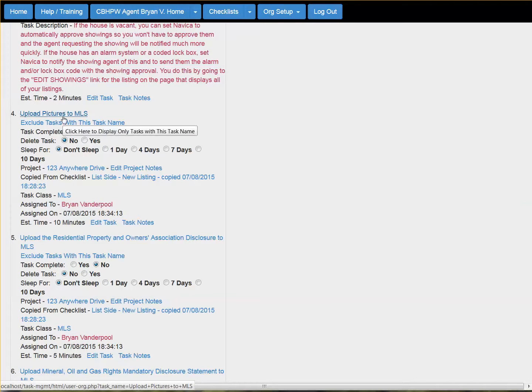Let's also upload pictures to MLS. I can tell you right now that was dependent on two items. It was dependent on entering the house into MLS, and it was dependent on downloading the pictures to your computer and editing them. So even if you're doing all of this and you don't have an assistant, it still takes you step by step through your process.